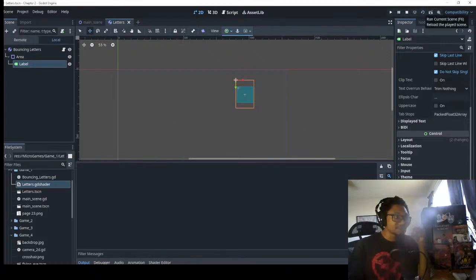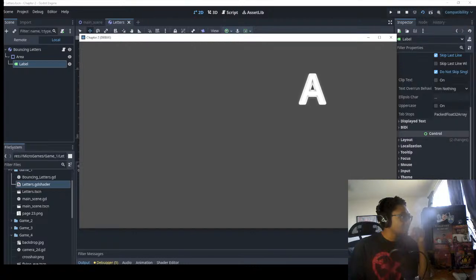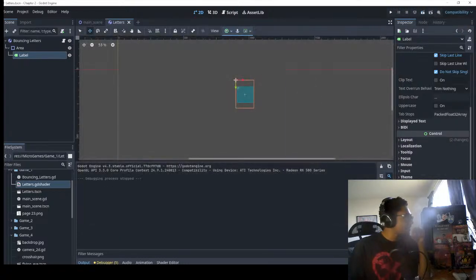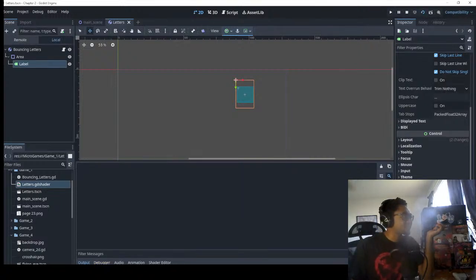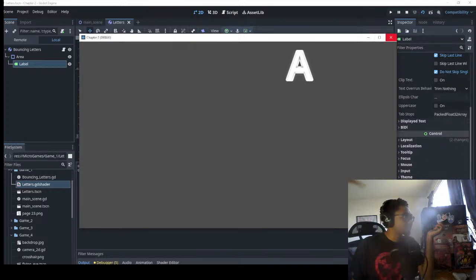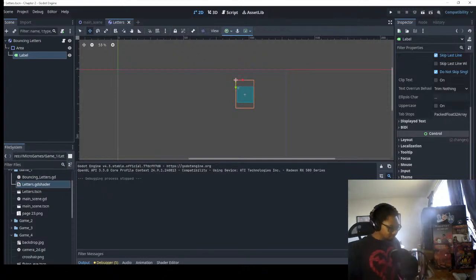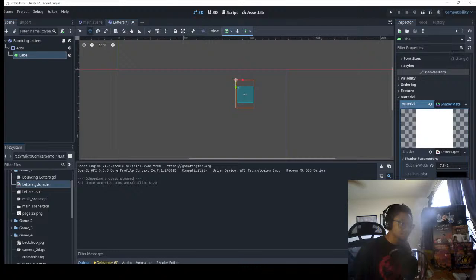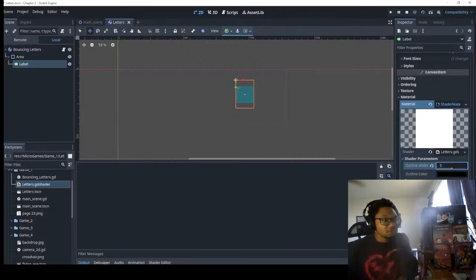Let's try this. Wow, that's a funky looking font effect. I kind of like it. Let me look at the texture thing. Let's make the outline width like 5, because apparently 7's too much.